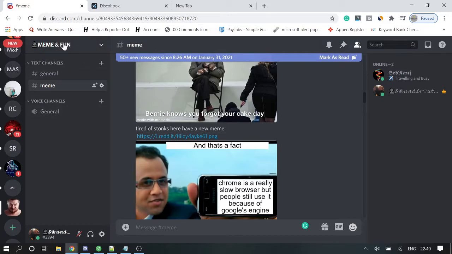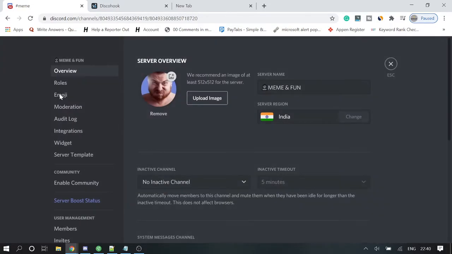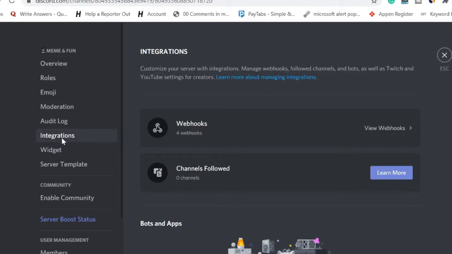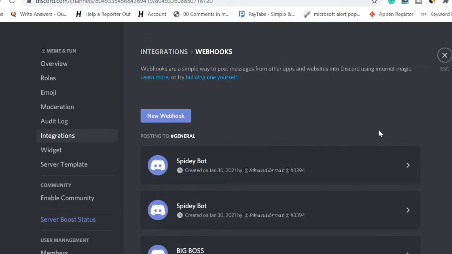So you need to choose any of your server, click on the drop down, go to server settings, come to integrations, and here you need to click on view webhook and then on new webhook.